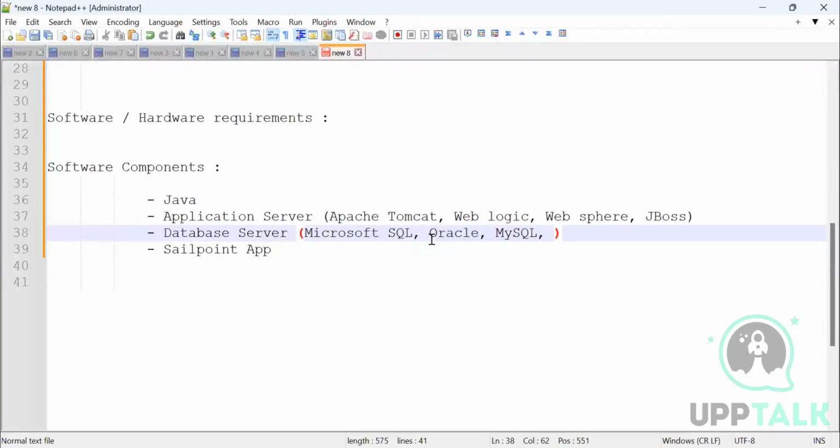Do we have a database for Azure and AWS? What is the database for AWS? Just a minute, guys. I think AWS maybe has some of their own databases, maybe that is supported. I think so.